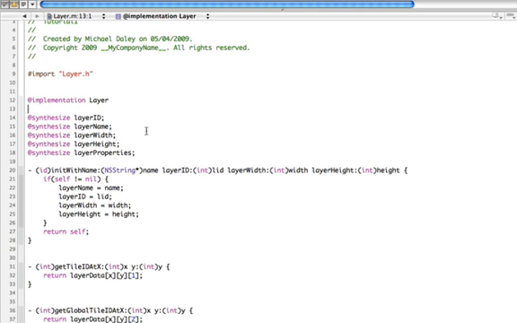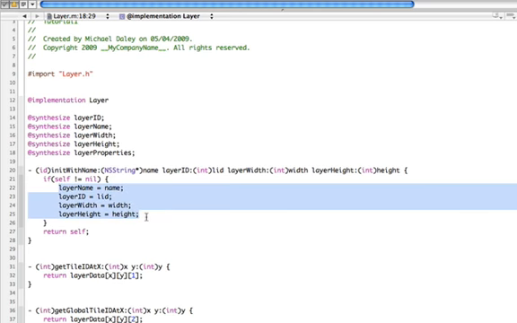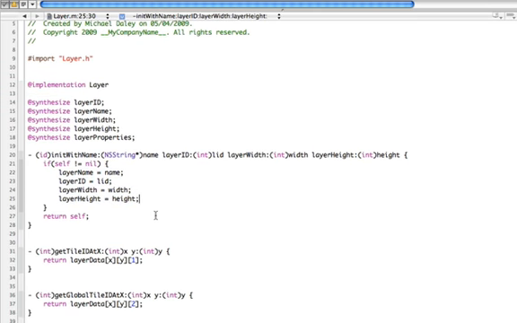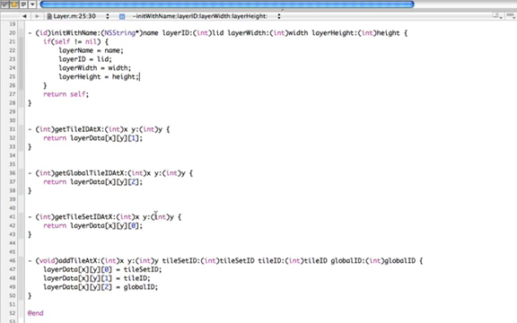All I'm doing is synthesizing those properties which we've defined on the previous page. I've got my initialization routine, which takes in, as we said, name, layer ID, etc., and just sets them to the local properties which we've defined. And then I have my four other methods.